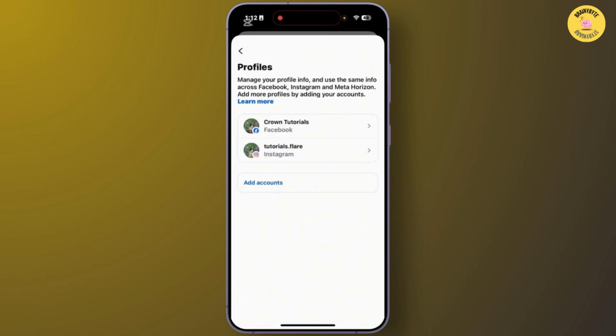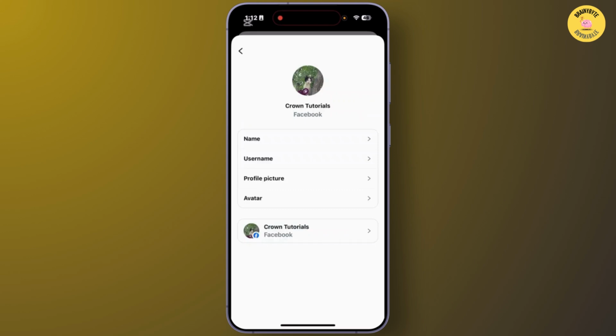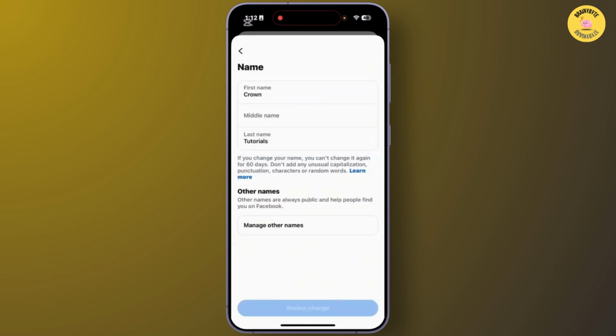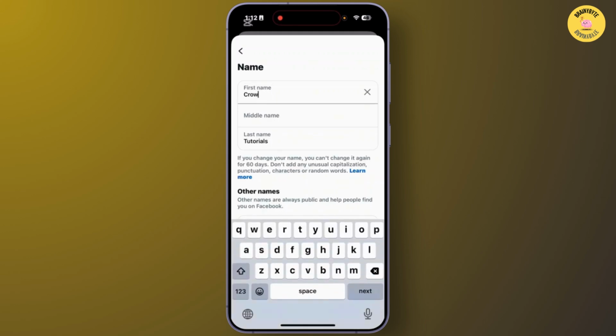From here, tap on Facebook. From here, tap on name. From this section, you'll be able to change your name. Simply erase the previous name and, as usual, add your first name and last name here. But remember that you can only change your name every 60 days.